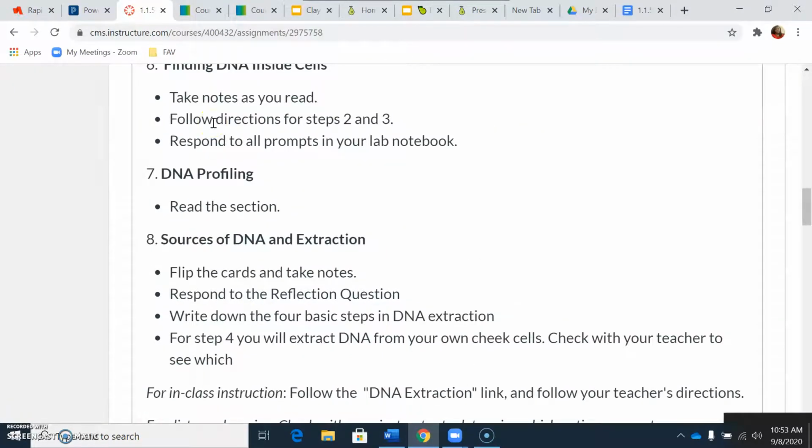So most of this activity really is, because we're not physically doing the extraction and taking the DNA, just a lot of reading and writing.